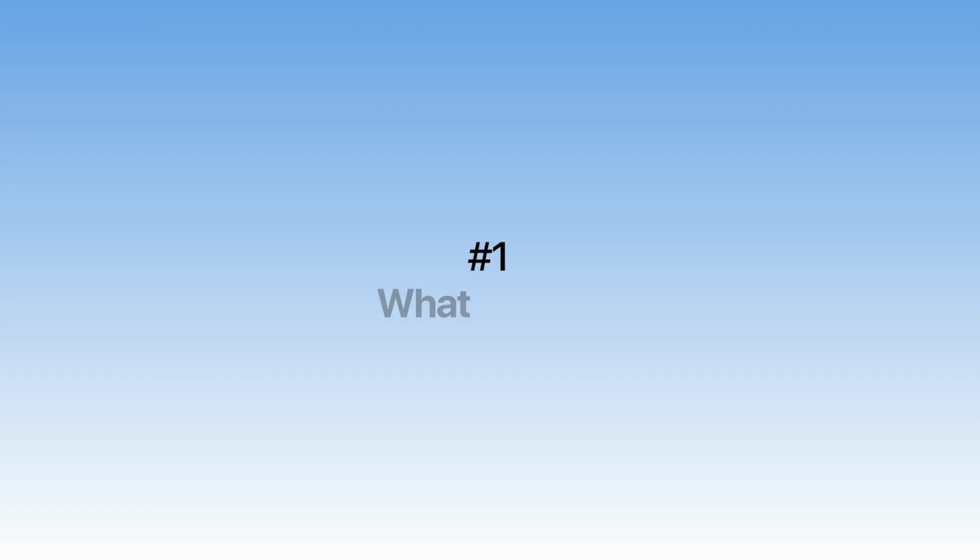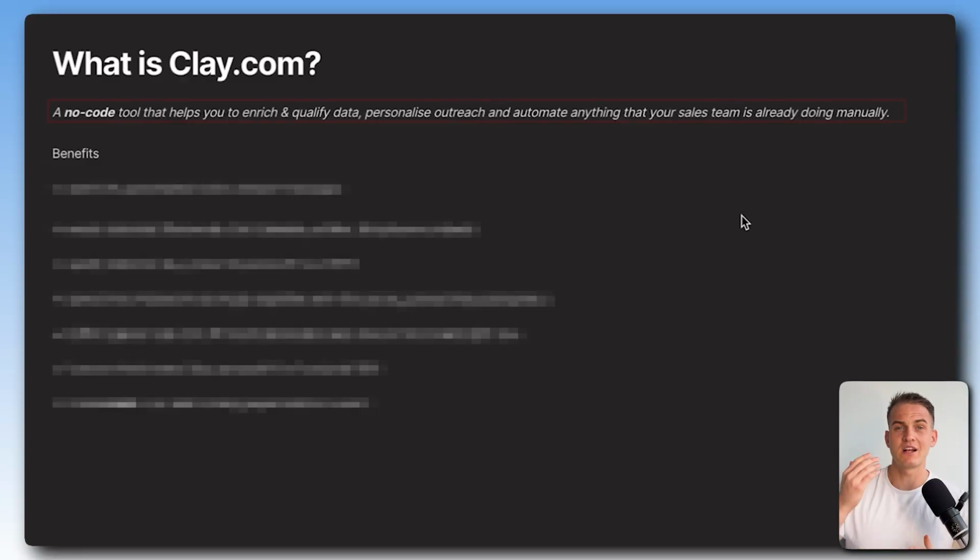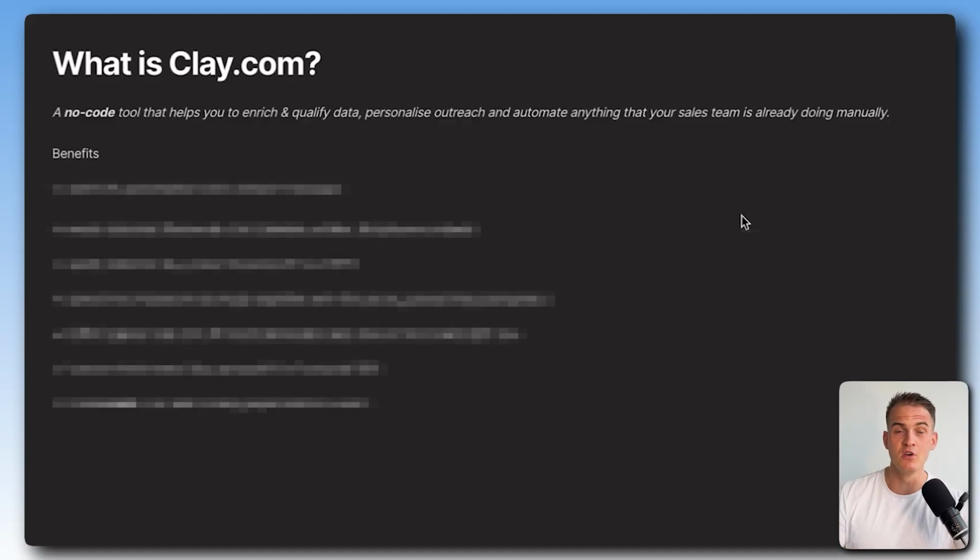To start with, what is Clay? You probably came across it on your LinkedIn feed or maybe saw it on YouTube already. So Clay is basically a no-code tool that helps you to enrich and qualify data. And what that basically means, in super simple terms, is two things. First of all, it will help you to personalize every single cold outreach message that you're sending right now. And secondly, you should be able to automate every single manual and repetitive and boring thing that your sales team currently does inside of Clay.